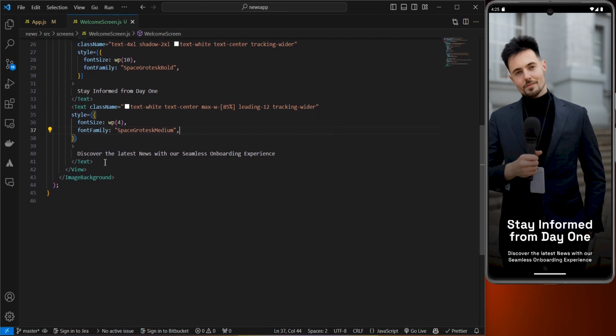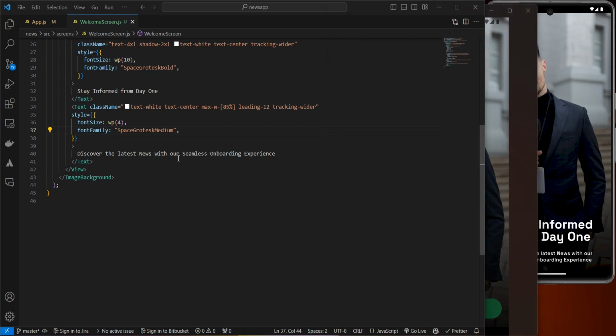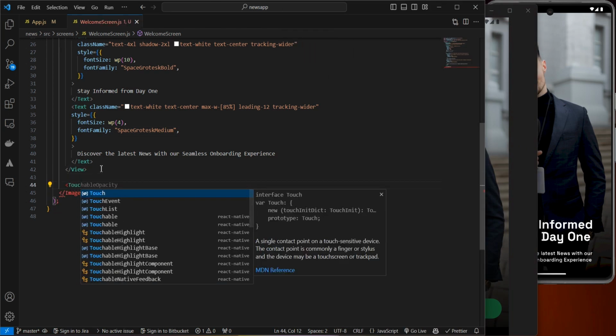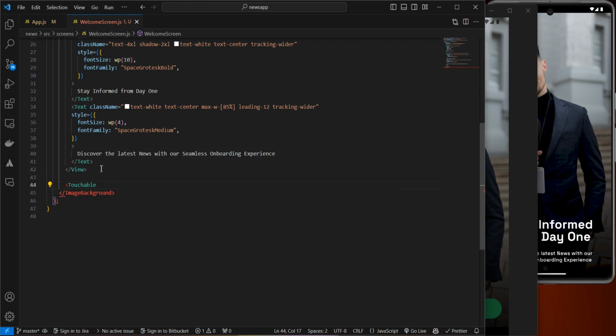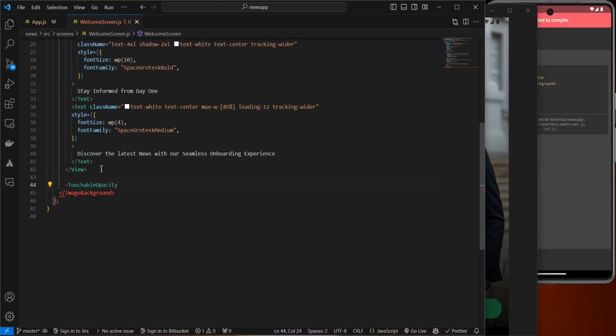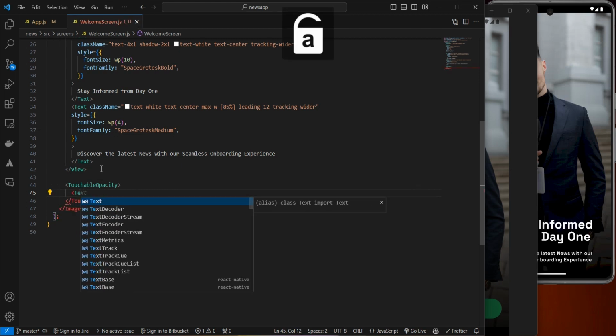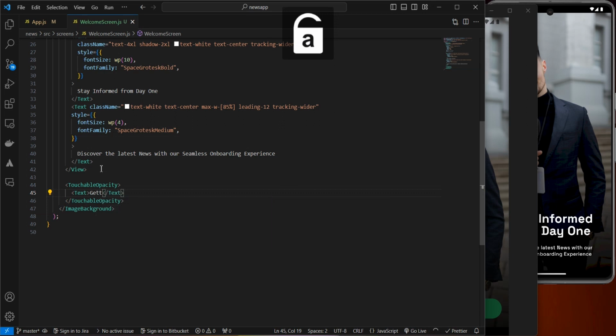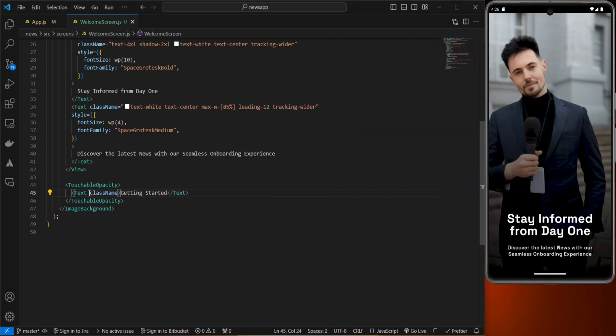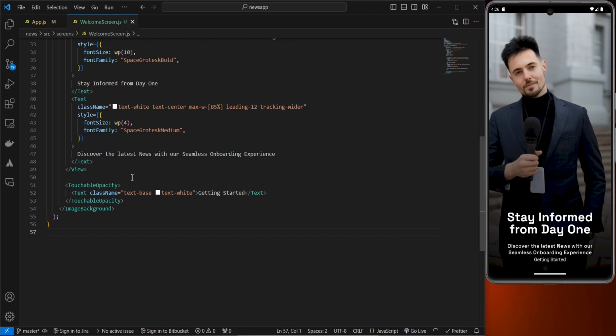After that is ready, I want to have a button, as you can see it right here. So under this view, I'm going to say use a touchable opacity, and this is going to have a text inside. And this text is going to say getting started, like this. Let me just minimize this. And this text is going to have the following class name. It's going to say text of base, text of white. We're going to see the button right away.